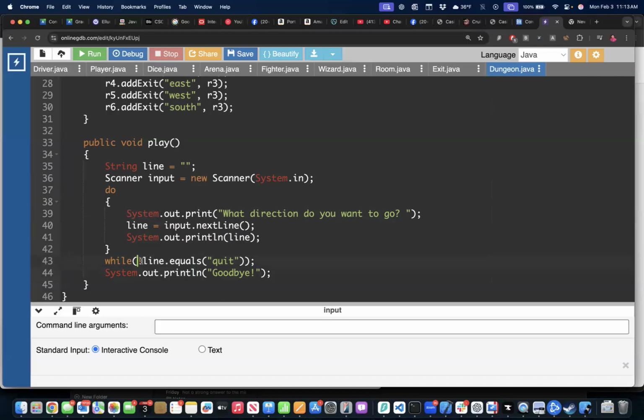Then we ask, does whatever they entered, is it something other than quit? If it's something other than quit, let's keep going. Presumably, we're going to be making them move around in our dungeon. But if they finally type in quit, then we'll fall past this while loop and we'll just print out goodbye. All right, so this is all that play does right now. It has nothing to do with rooms at this point. We're just doing some testing to make sure that we're at least prompting our user reasonably.